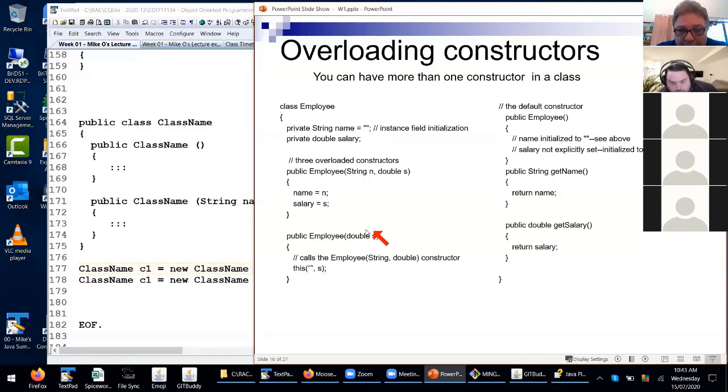Whatever double is passed in, we pass that across to the other constructor, also providing a blank name. So that's going to call the constructor that takes a string and a double, which is this one, and run that code. So name will be blank and salary will be whatever the value of s is that's passed through. Here the default constructor isn't doing anything. It's not calling anything, it just has a couple of comments. So name will be set to blank because it's initialized here, and salary will be set to 0 because that's what Java does by default.